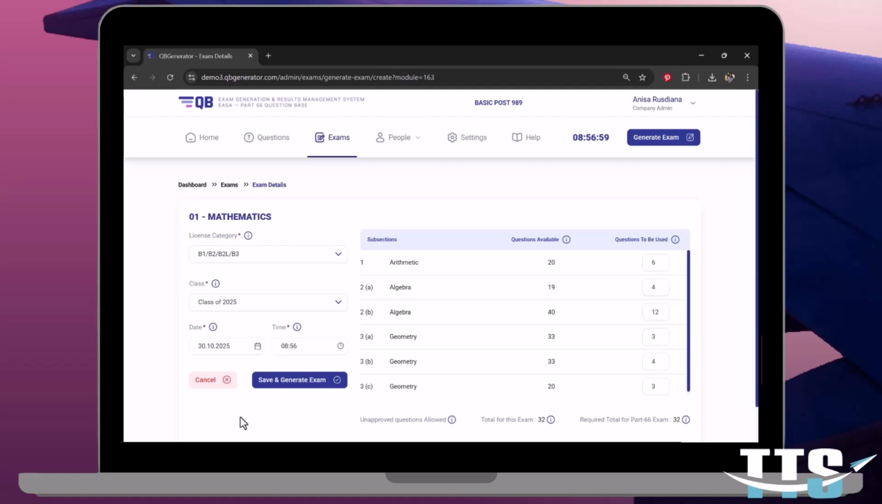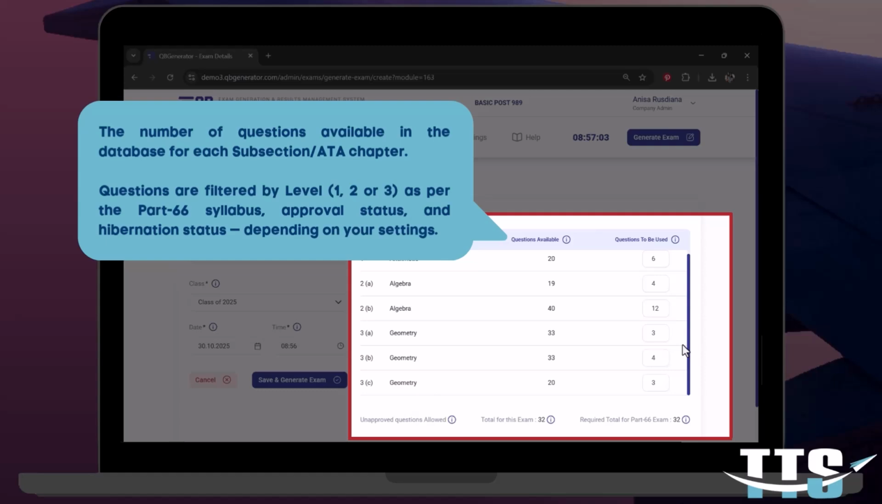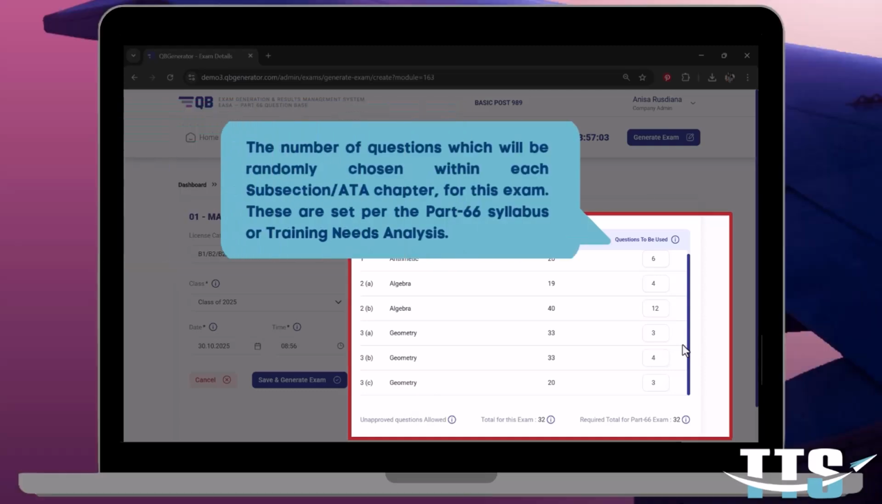Subsections. In this section, you'll see the number of questions available in the database for each subsection or ATA chapter. Questions are filtered by level, 1, 2, or 3, approval status, and hibernation status, depending on your settings. You can also see how many questions will be randomly selected for each subsection, as defined by your global settings in the Part 66 syllabus or training needs analysis.